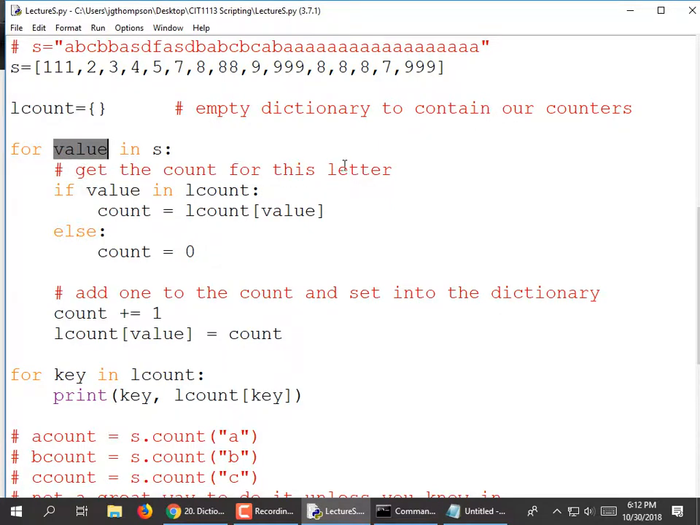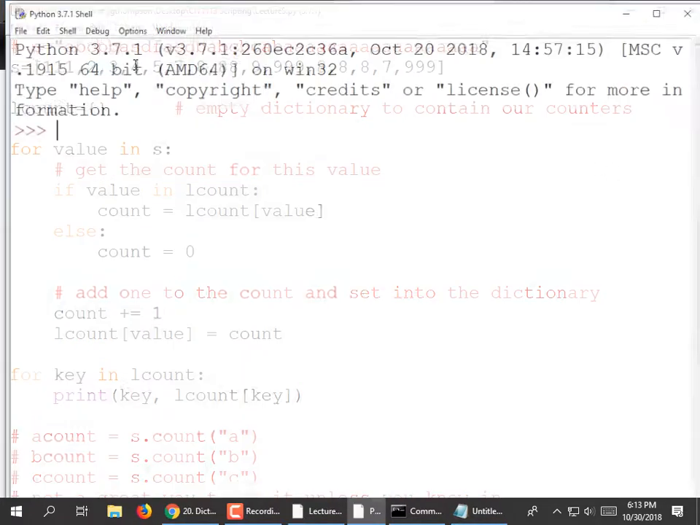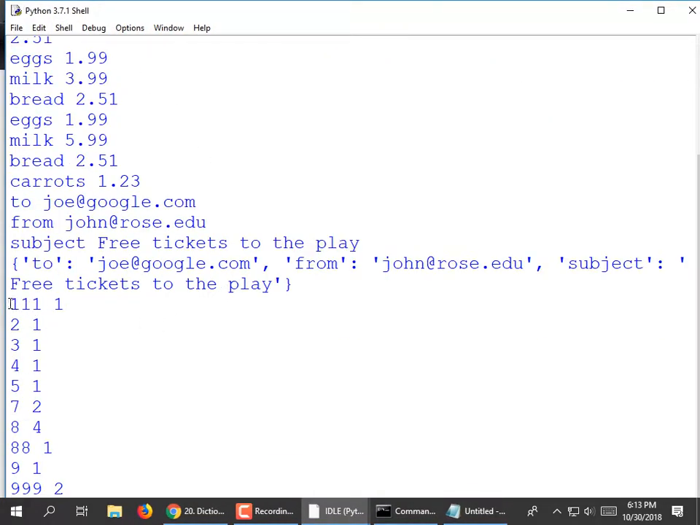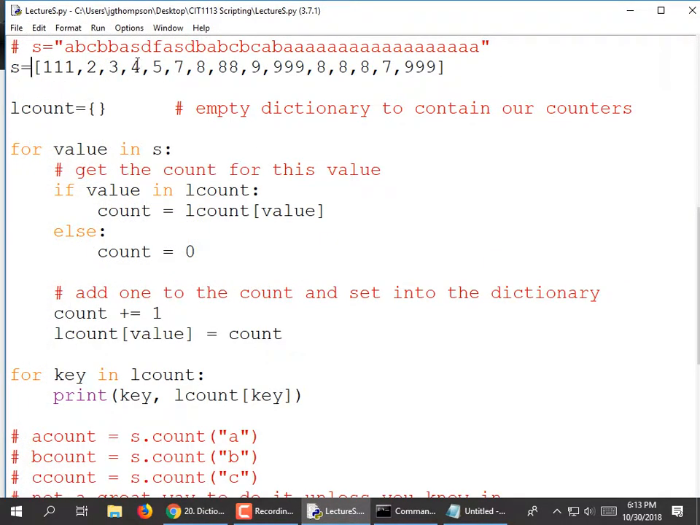And so I also need to change the comment, right? Get the count for this letter. I think I'm going to change it to value. Get the count for this value. All right, and there we go. 1, 1, 1 occurred 1 time, and then 2, 3, and 4, and 5. We did have multiple 8s, and then we did have 2 999s. And if I looked at my data, that would be true.